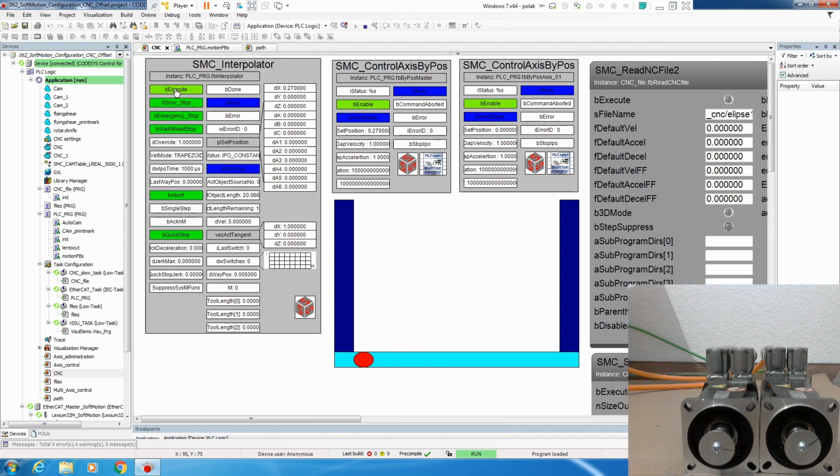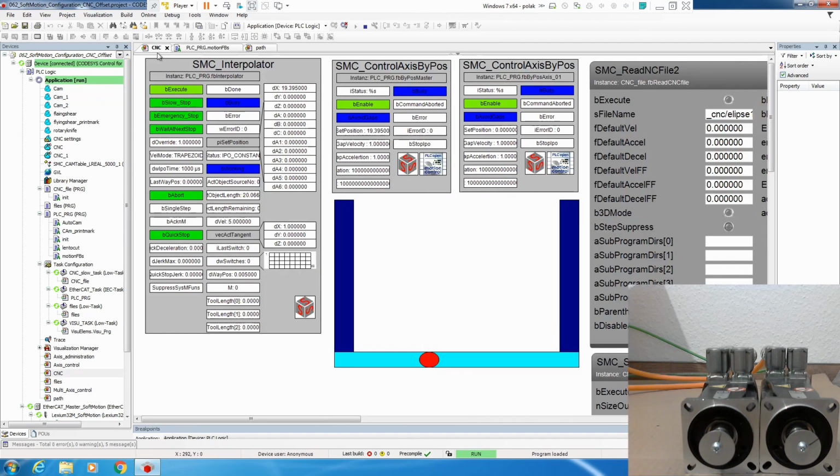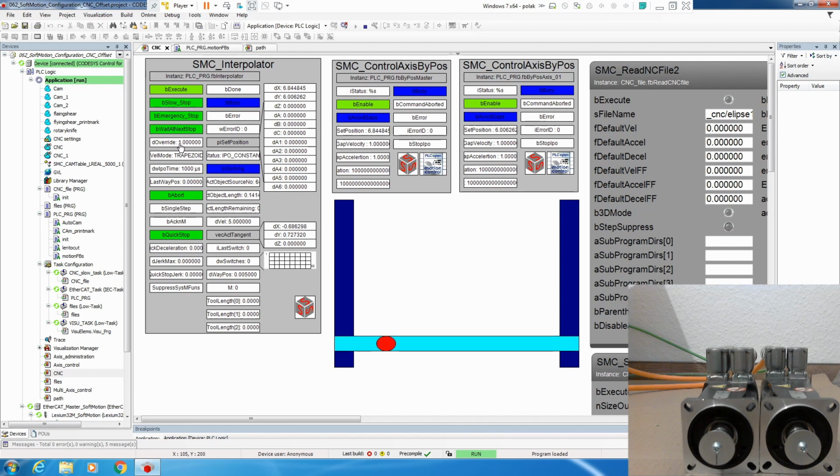If we now execute interpolator, we see that our axes are starting to move. If we go to the path, we see that we have a movement, and then we will start to draw our ellipse. Let's go back to CNC, and you have this D override. This input changes the speed setting of your CNC path. 1 is equal to the actual speed set by the G code.